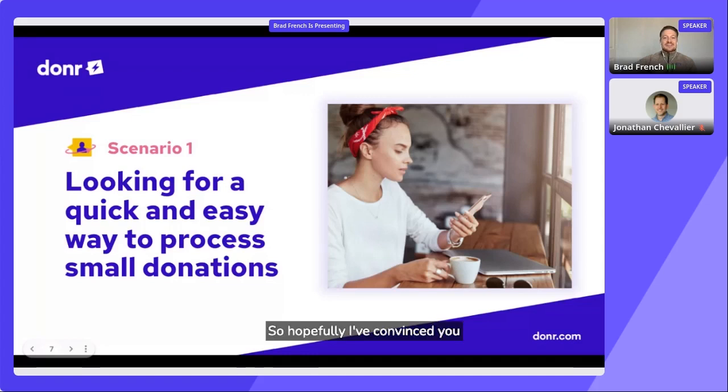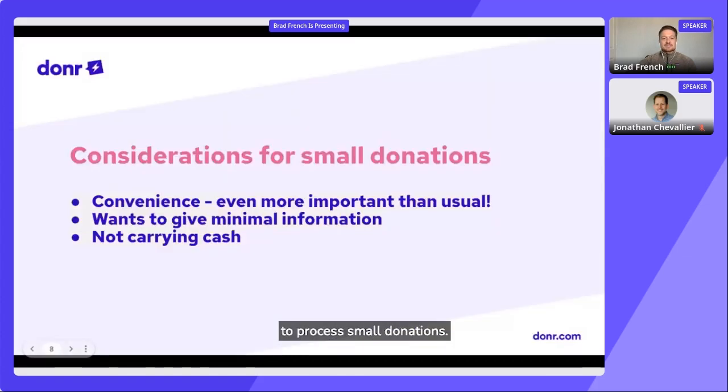So hopefully I've convinced you of the importance of using the correct donation technology in the correct place. So we're now going to look at 3 different scenarios that charities often find themselves in. The first scenario is a charity is looking for a quick and easy way to process small donations.